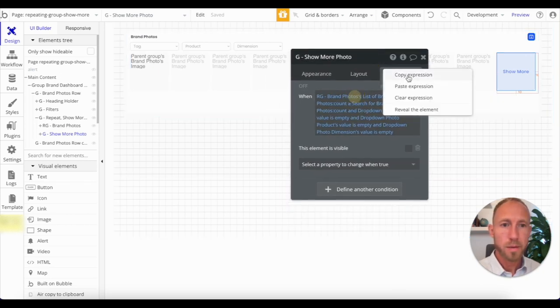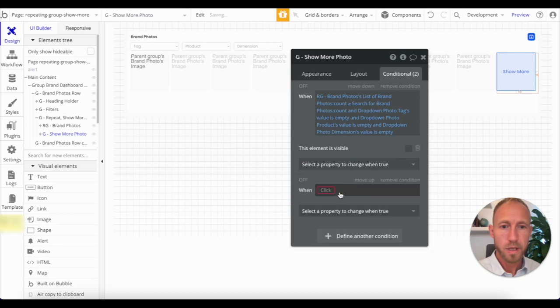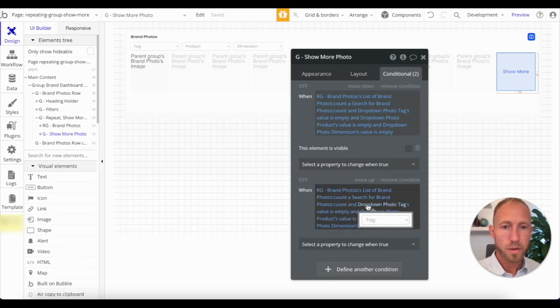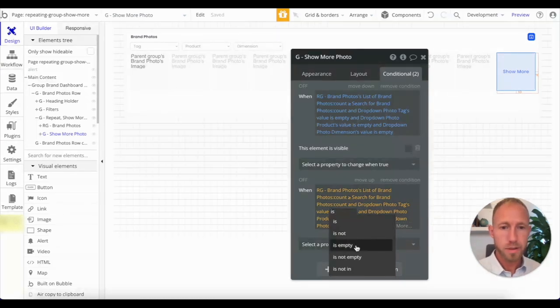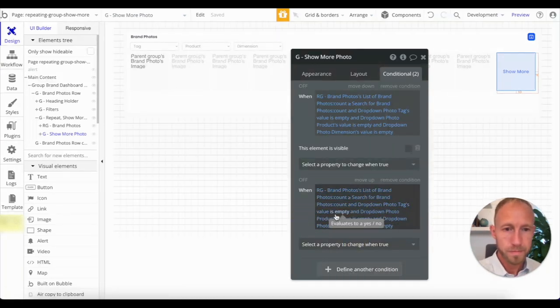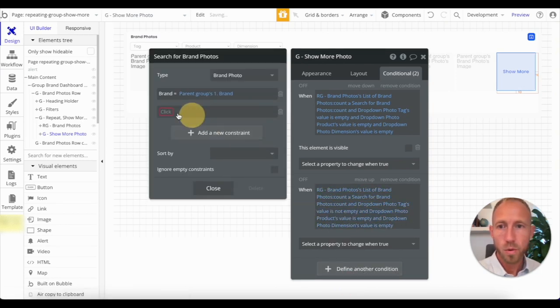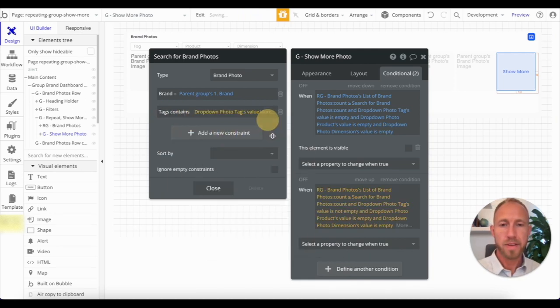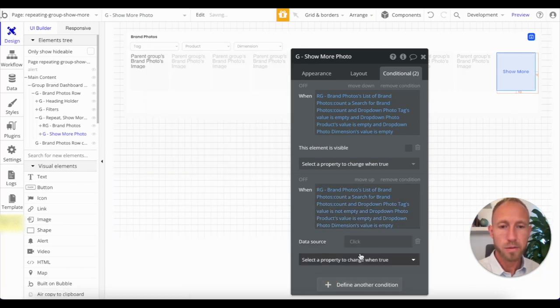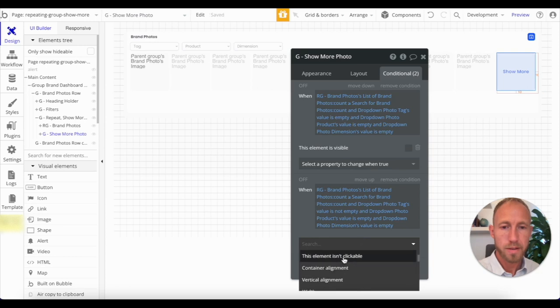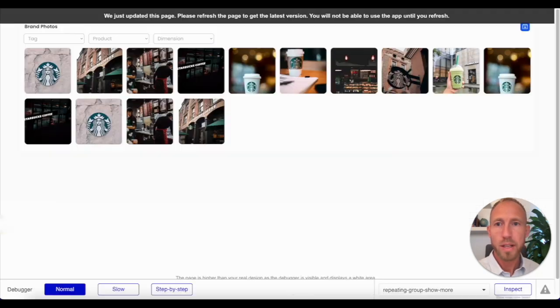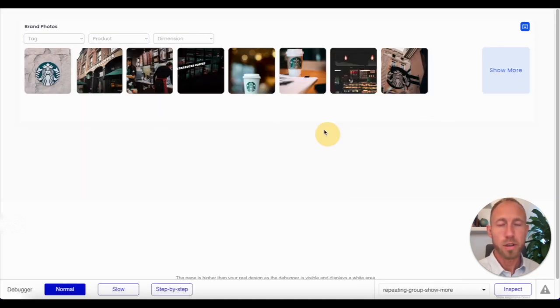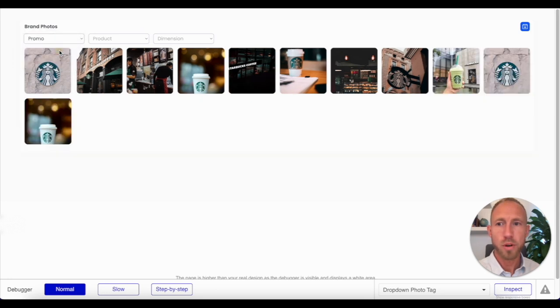So next up, we're going to copy this expression and paste it here. And we're going to look for when this one is not empty. Sorry, did I just do that one as empty again? When that one's not empty, we're going to need to filter this list by the tag contains this tag's value. And then when we do that, not our data source, this element is not visible. So let's check that out with just this one conditional so far. Let's say we show a little bit. Okay, cool.